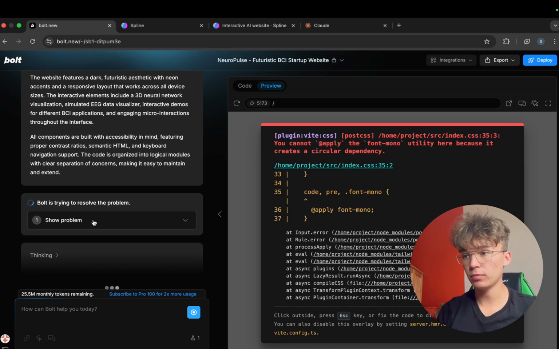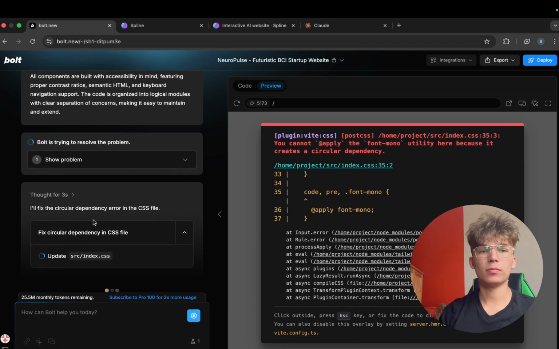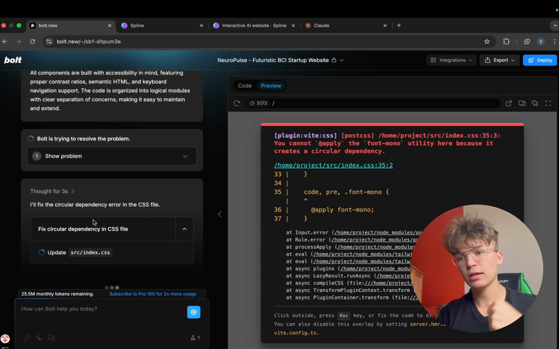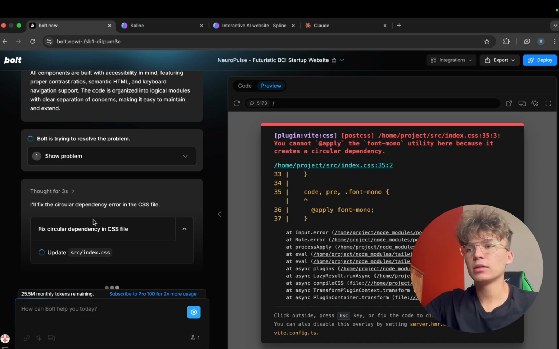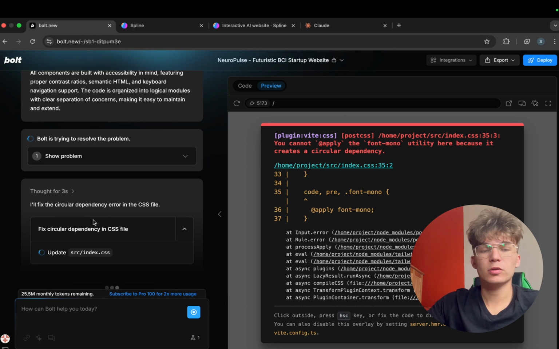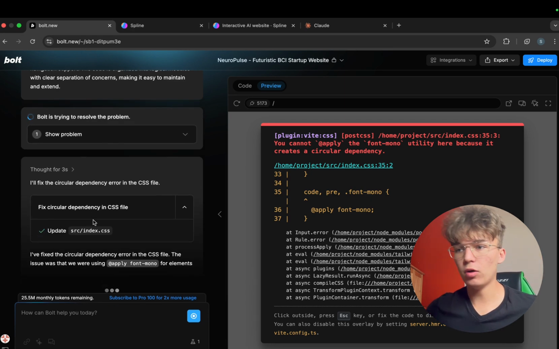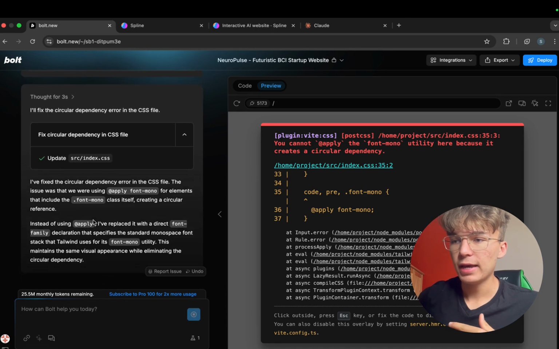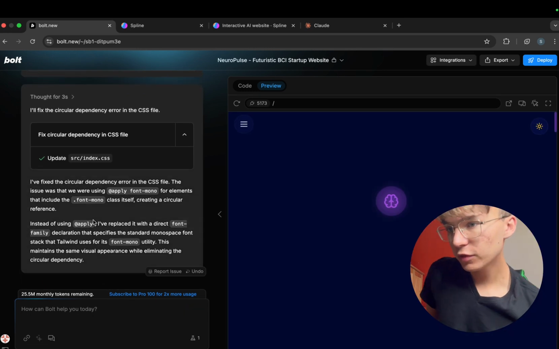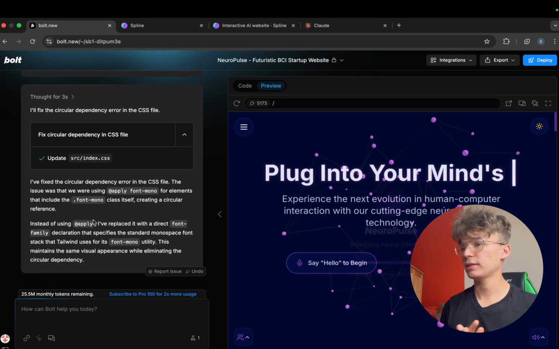Errors and problems. And sometimes you really need to hammer Bolt, to just say no, it's still... For example, when we add the 3D animations, sometimes it will just say it added, but it is not visible. So you just say, no, it's not visible, fix it, and it will do it. Always. I never had a problem. And now we will see if the problem is still there. Boom. It's not. Simple as that.